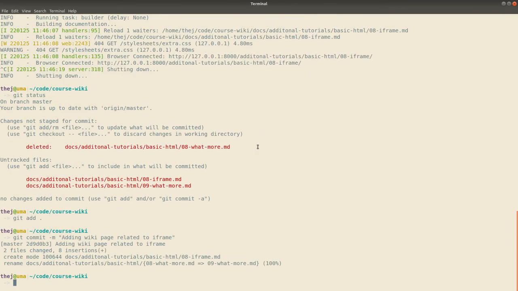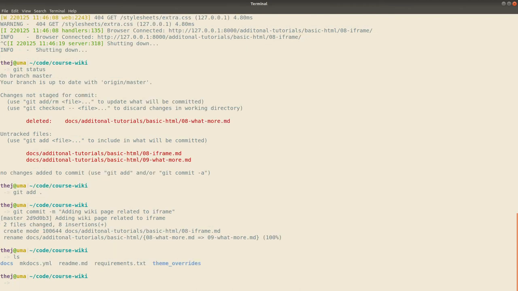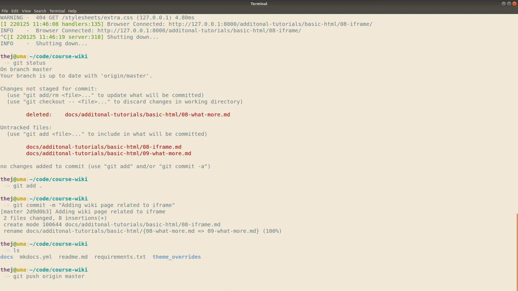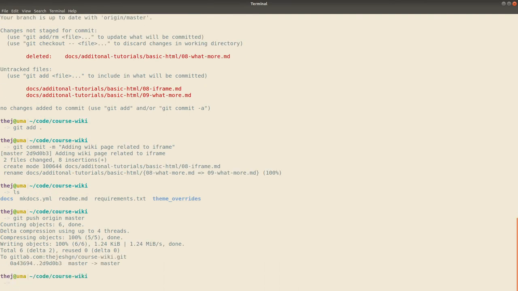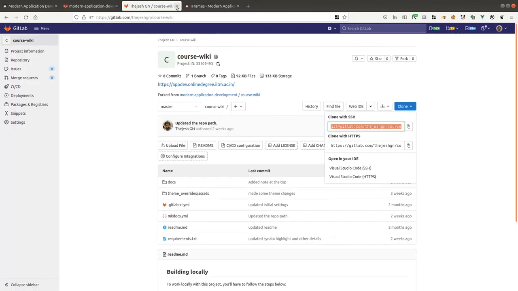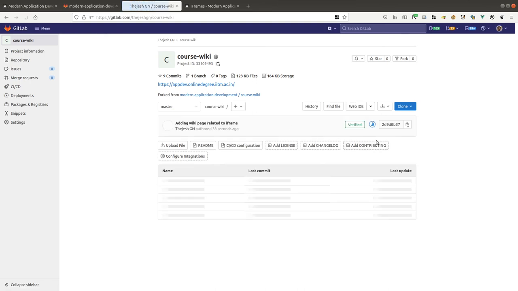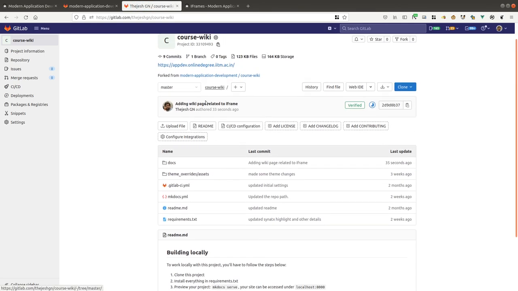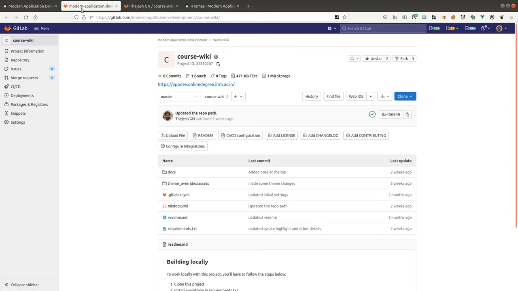Once it is done, you have to send it back to Git. You do it by pushing: git push origin master. Now you have pushed it to your own repo. If you go back here, this is the modern application repo. If you see your own repo where I pushed it now and refresh this, you can see the latest commit is adding a wiki page related to iframe.